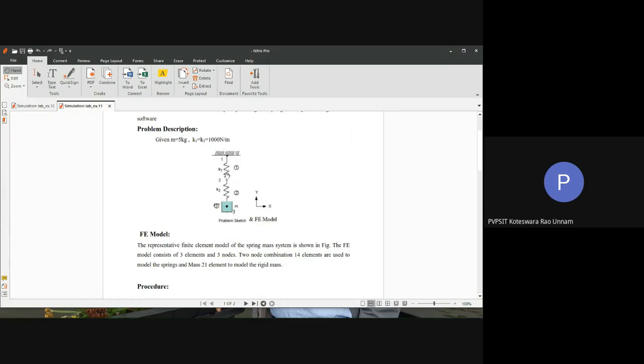If it has damping also, you can define damping also. But here, we'll take the damping as 0. So we are calculating the undamped natural frequency only. We can select the elements and define the nodes. But to define the nodes here, what we need is the coordinates.